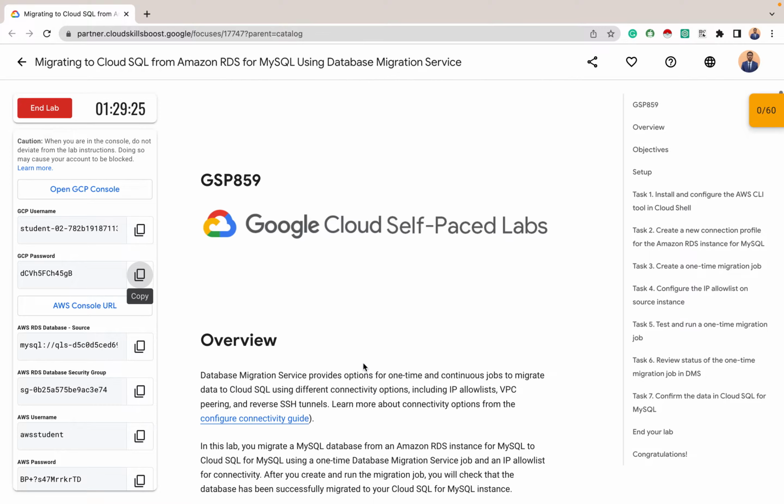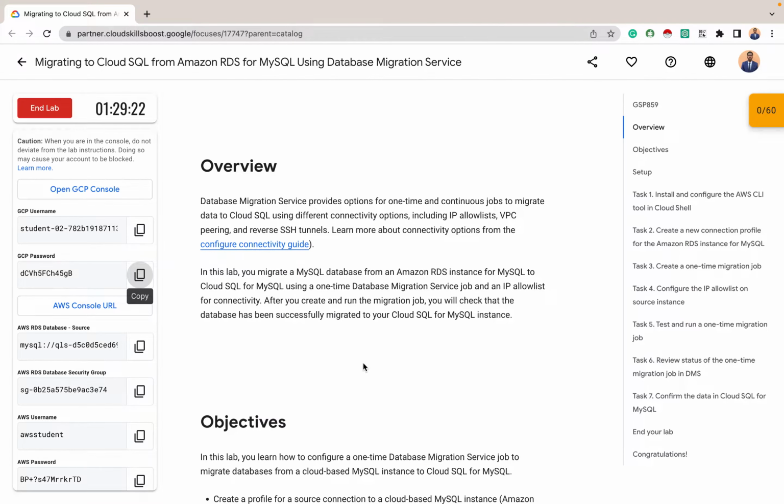The next thing I want to do is an overview of this lab. We are using Database Migration Service. It provides an option for one-time and continuous jobs to migrate data to Cloud SQL using different connectivity options like IP allowlist, VPC peering, and reverse SSH tunnels, and you can also check more about the various connectivity options that we have. But for this lab, we'll migrate the MySQL database from an Amazon RDS instance for MySQL to Cloud SQL.